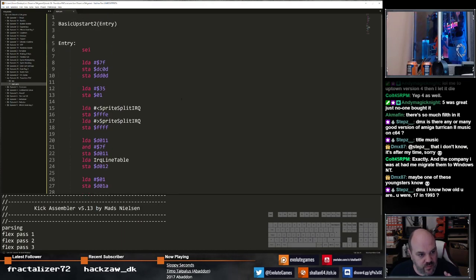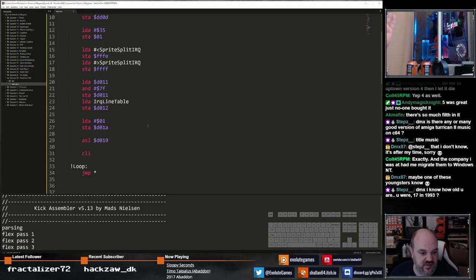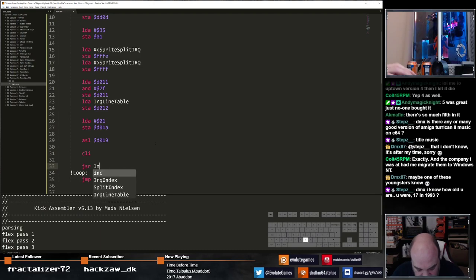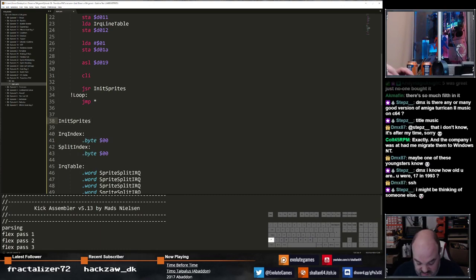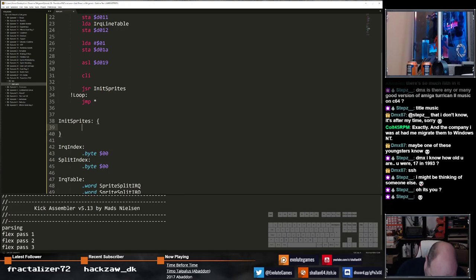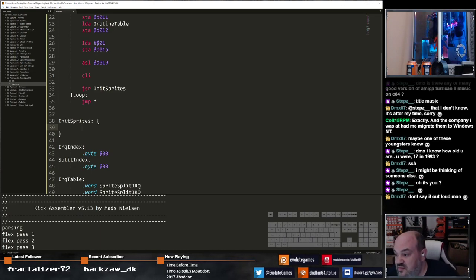Right. So that's the very, very basics of what we need to do to set the IRQ up. I'm going to have a function called initSprites, and this is going to set all our sprite pointers up and positions. So we only need to set... oh shit, we're going to have to set the Y position for 8. Okay. Let's think about this.